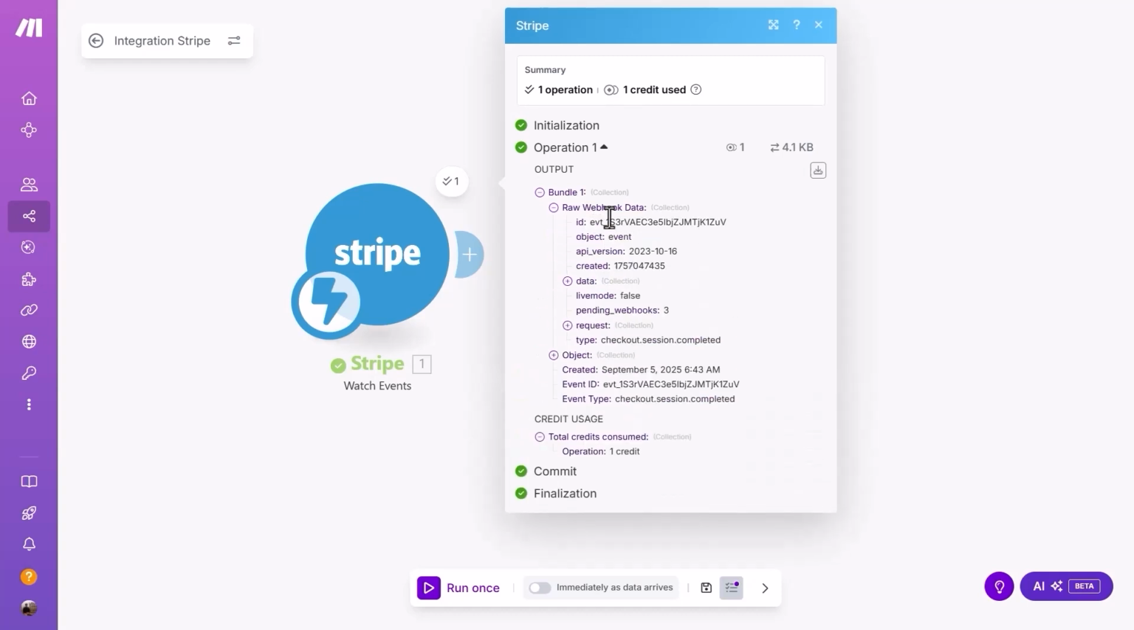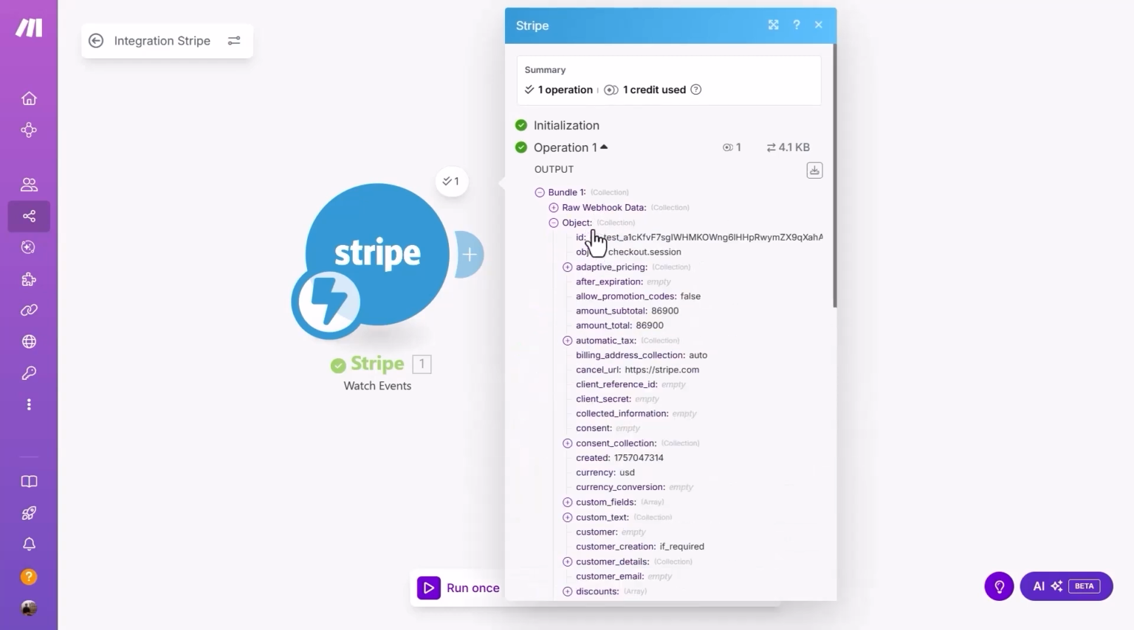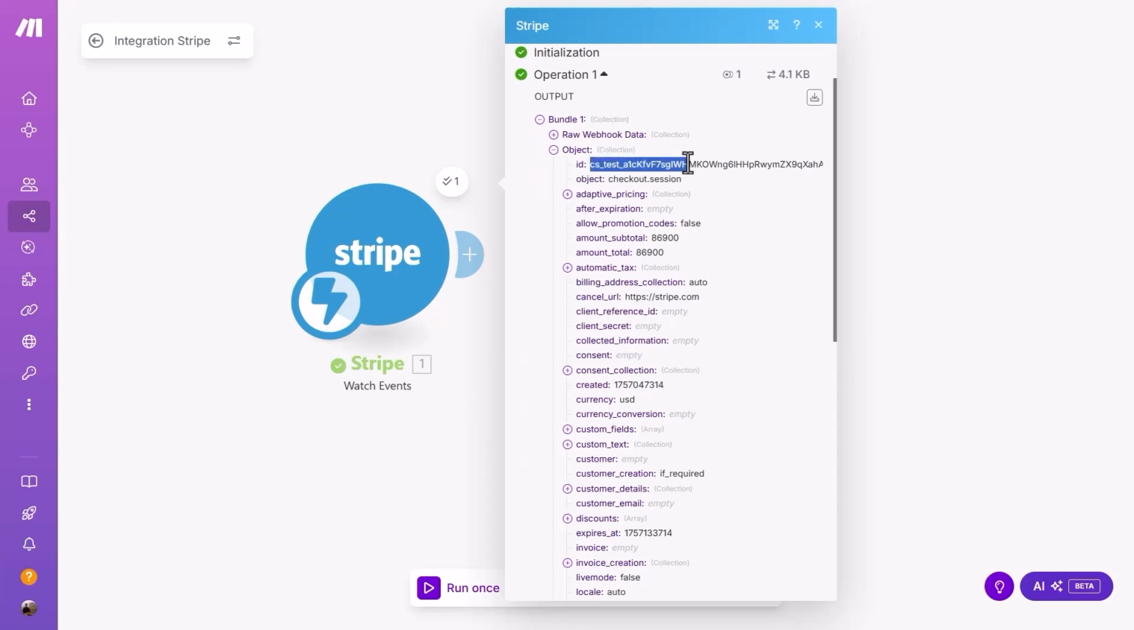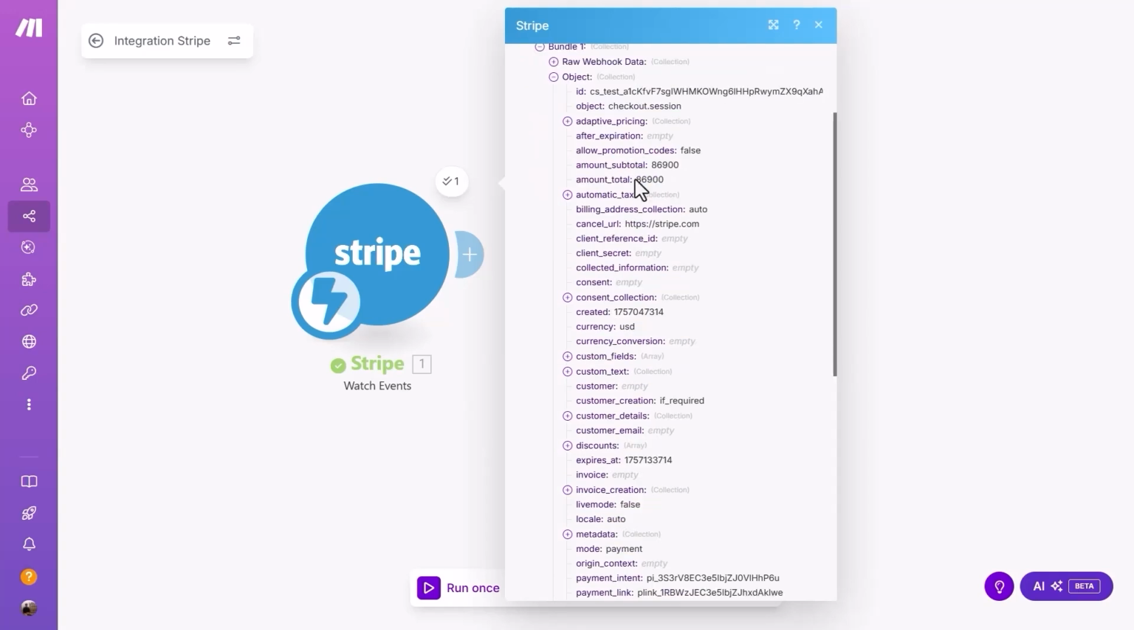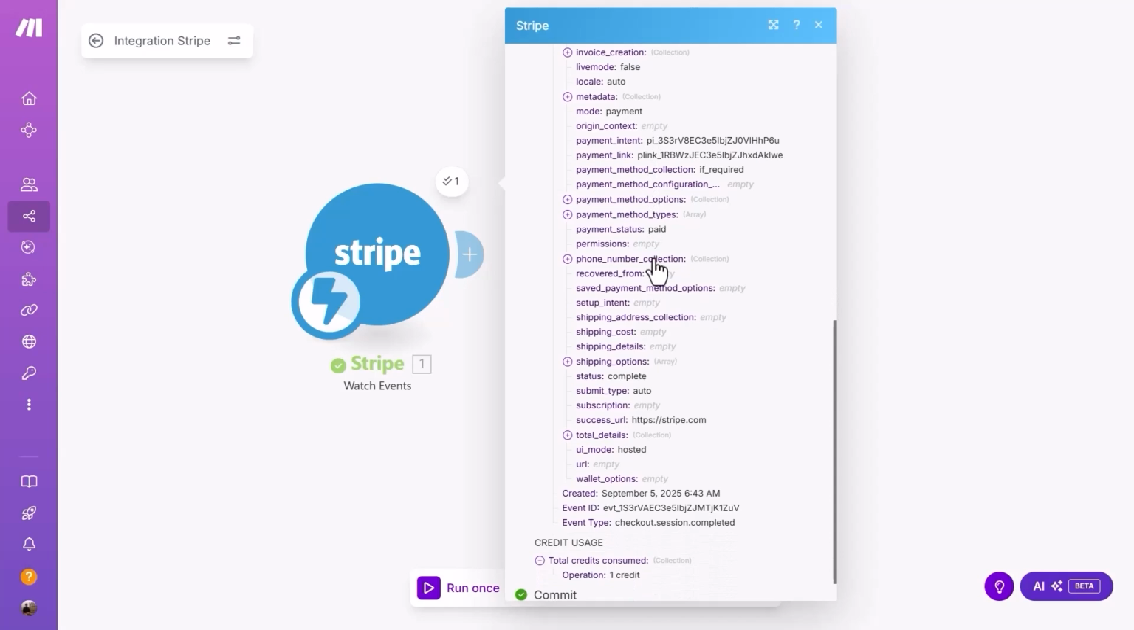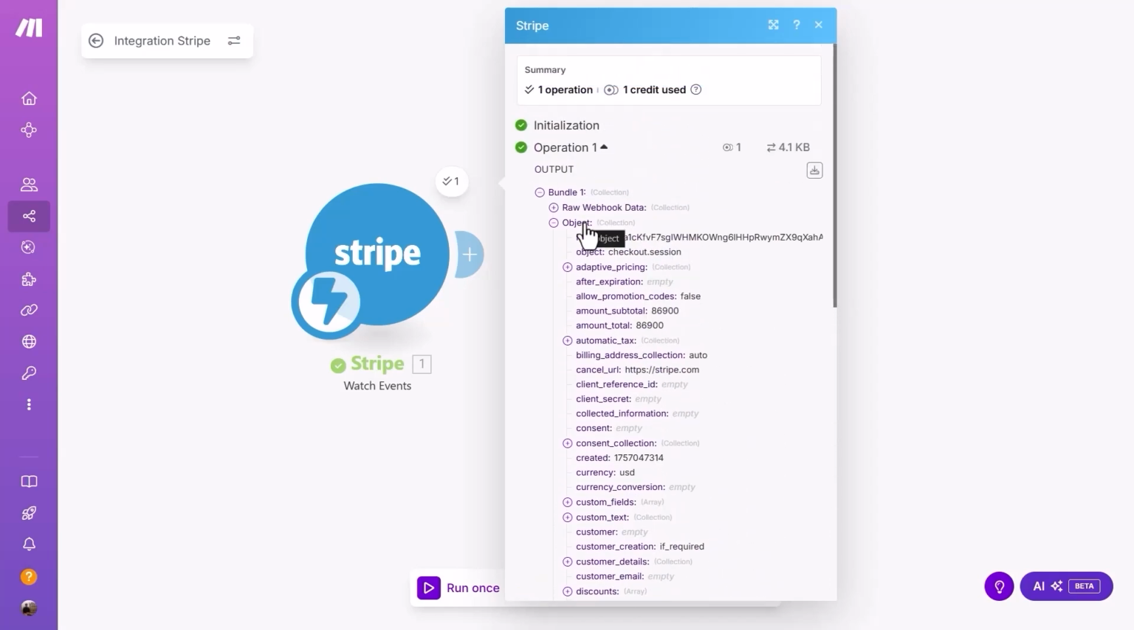So in here, I can see the raw webhook data, and I can see the object data with the ID, the total amount that needs to be divided by 100. This is in cents, and all the other info in the payload of the Stripe API. So that's good enough to continue setting up the automation.